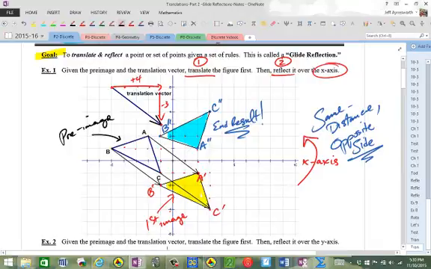Translate means shift. Remember that. Translate, shift, slide, however you want to say it, they all mean the same thing. So you slide it or shift it first, and then you reflect it. How do you reflect it? You reflect it over the x-axis, okay? And that is called a glide reflection. So it glides to the lower right, and then it gets reflected, hence the name glide reflection. And that's all there is to it.